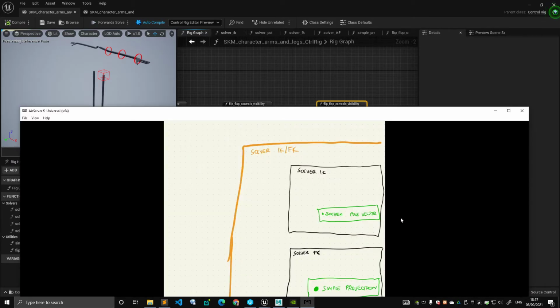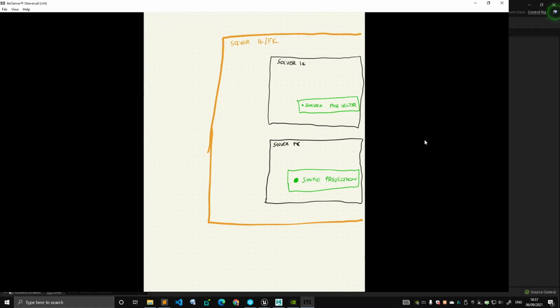Let me go back to this. An additional function that helps me say control visible flip-flop controls. And this is an atomic function that is used to drive the visibility of certain controls.